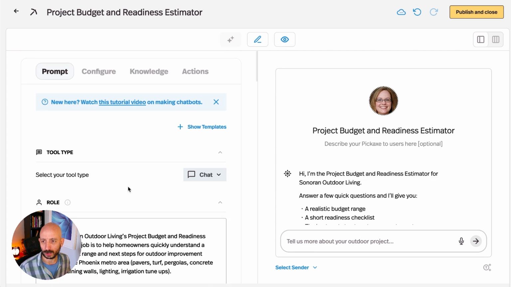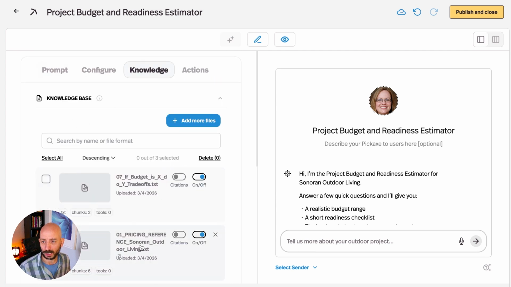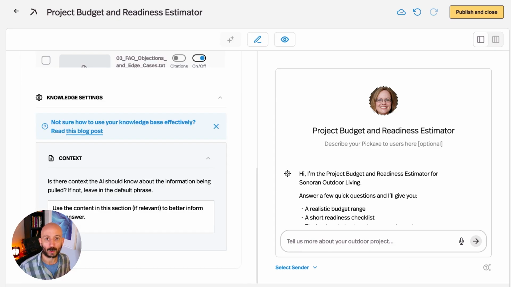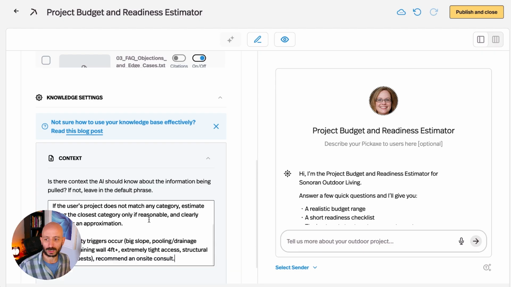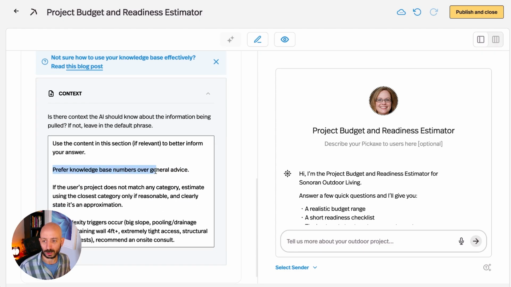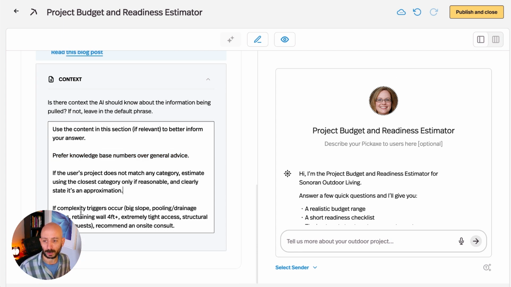So these are the instructions, and then it will use the knowledge from over here in order to provide accurate, detailed information. And once again, you have the option to add additional context about how and when to use this knowledge base and all of this information. So I'm just going to copy a few more notes into this context that will be relevant for this particular AI assistant. Basically what I'm saying is that we prefer the knowledge base numbers over general advice. We want to be able to provide as close to accurate information as possible. And if it's a really complex project, then recommend an on-site consultation.